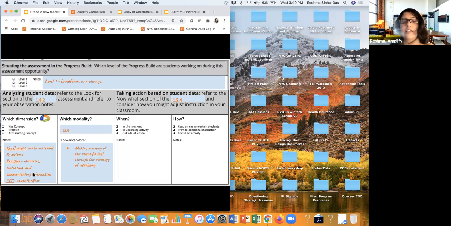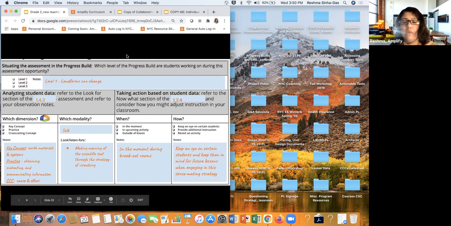And then the next section asks, what are you going to do to take action on the data? So what? When are you going to take action? So in this particular one, we can say in the moment during breakout rooms, and how. Not only that, you can also keep an eye on these students and keep them in mind for future lessons when they're using the strategy of visualizing again. Because this particular strategy is utilized in a gradual release of responsibility model in which first the teacher does a lot of the modeling and releases responsibility to the students as the unit progresses. So that's just a sample of how you could use this to really deepen your understanding and your utilization of our formative assessments.